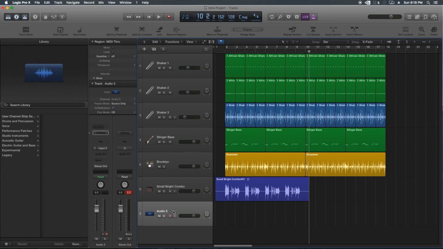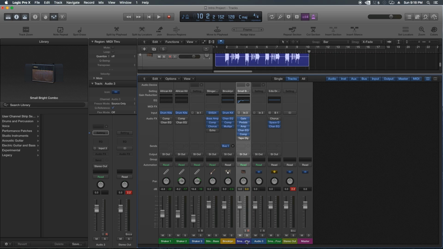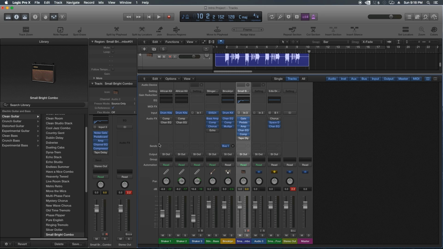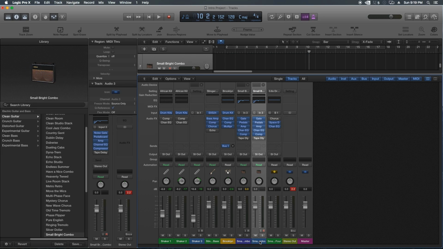So another thing I'm going to do, I'm going to open up my mixer by hitting X. On my small bright combo track, while that's selected, I'm going to press Option Command C. What that does is it copies the entire channel strip setting of that track with all the effects on it. Then I can click on the next one over, the new one that we just created, and hit Option Command V. And what that does is it pastes the channel strip setting. So now I have a duplicate channel strip setting over here.